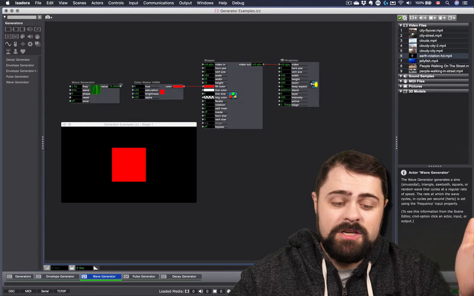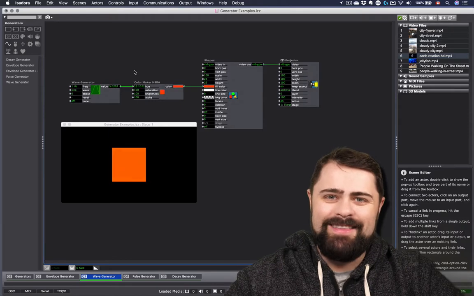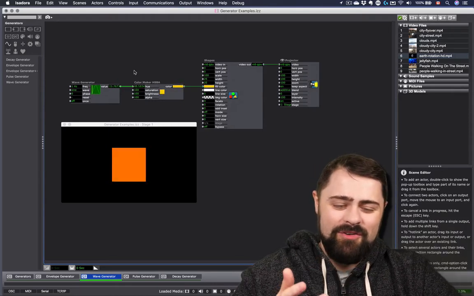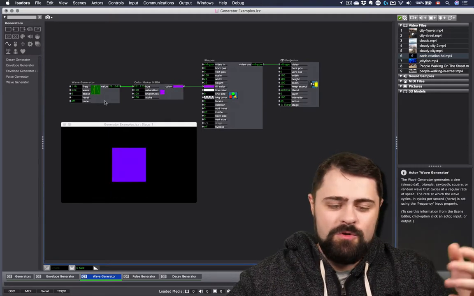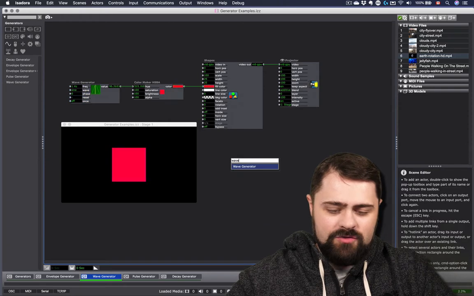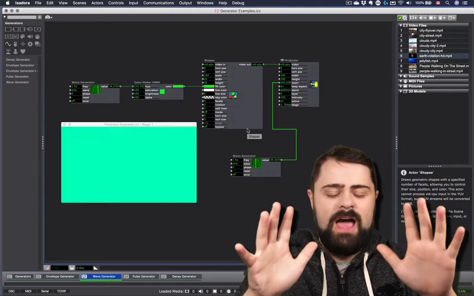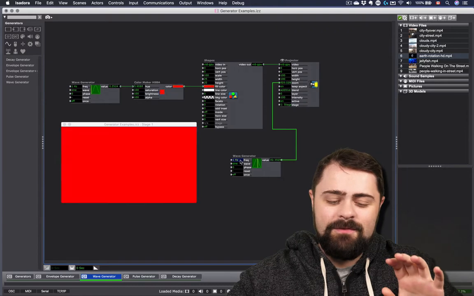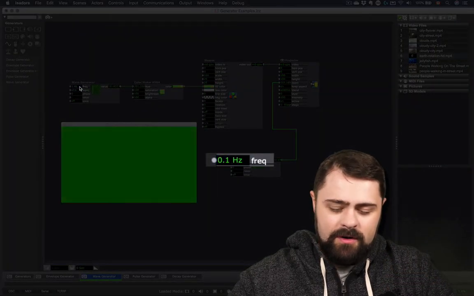Once I plug the wave generator into the hue, we've got some psychedelic flashing happening there. And so the wave generator can create some very dramatic effects based on how quickly it's moving. If I create another wave generator and I plug this now into the zoom of my projector actor, we're getting a lot of flashing happening there. Let's slow things down for a moment, and let's take the frequency down to 0.1 on both of these wave generators.